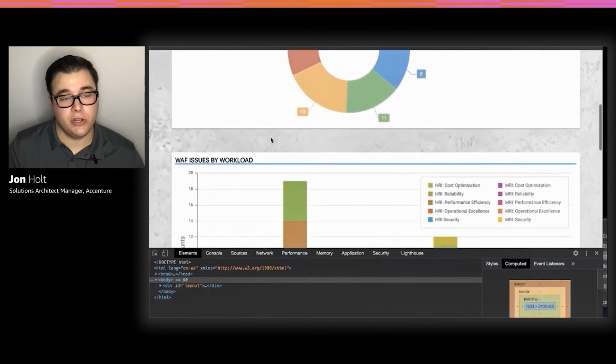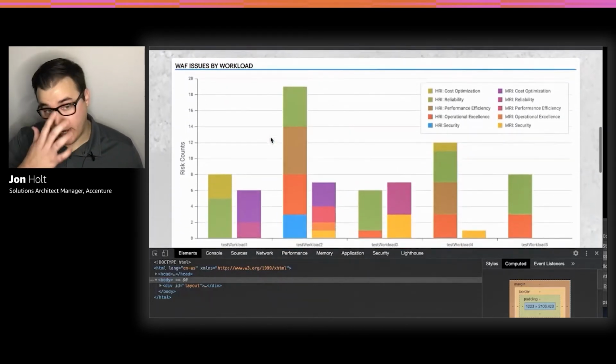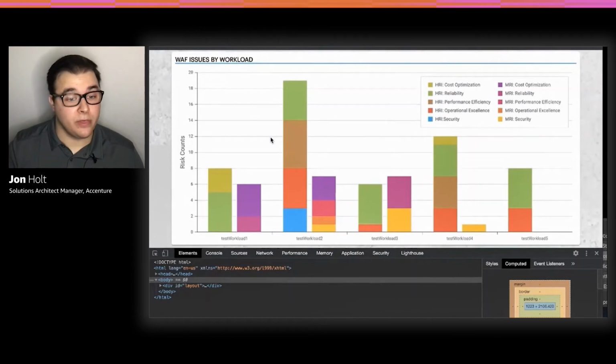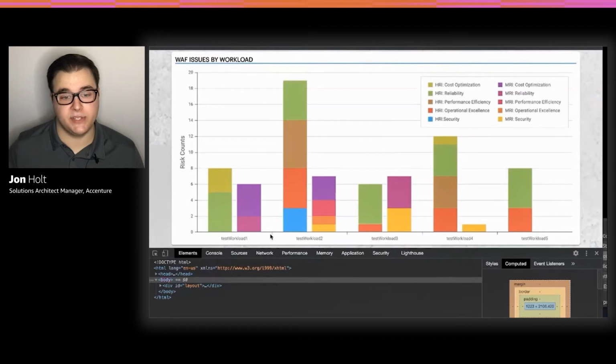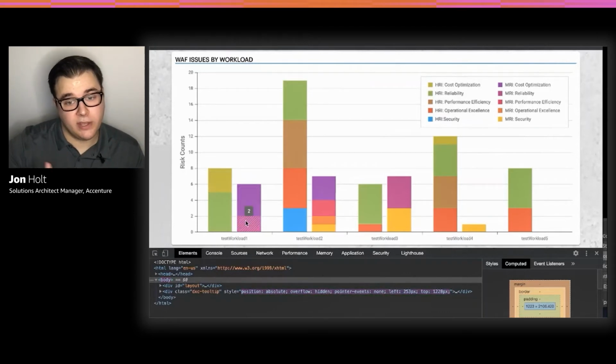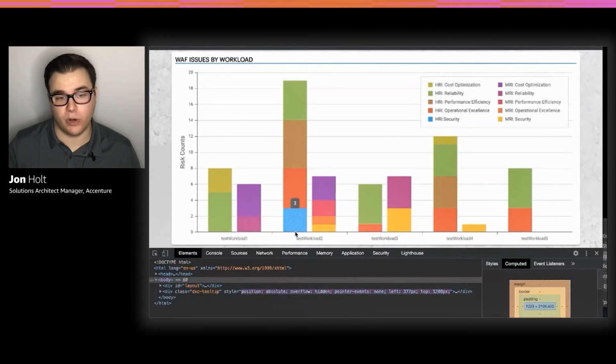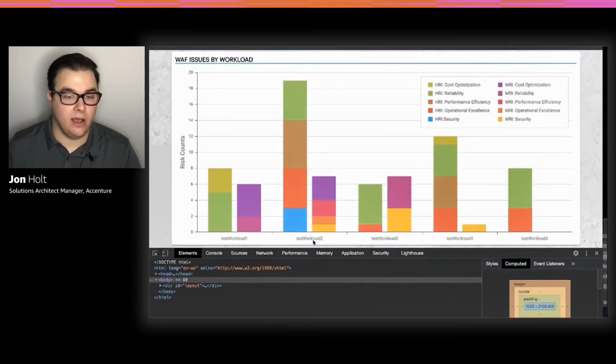The next view that we'll show you is our well-architected framework issues by workload. With this, we are taking each of those workloads that we've shown you, and we've graphically presented the high-risk and medium-risk issues for each workload. You can see it broken down: if I look at each of these workloads, which workloads are actually the problem children? Which workloads don't have the same level of architecture quality?